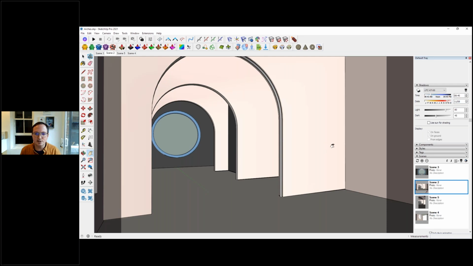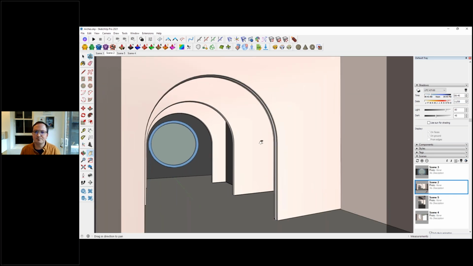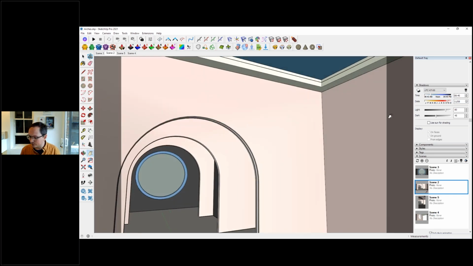So just the standard SketchUp materials, kind of pinky colored wall. I've used one material on the floor, another material on the back here, and a few other materials at different places.